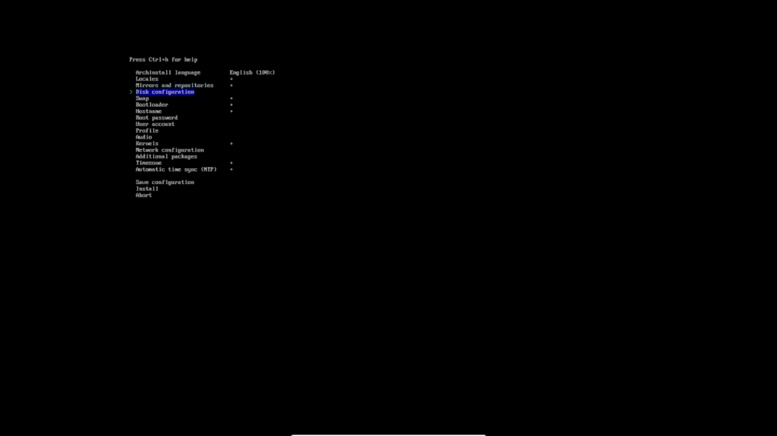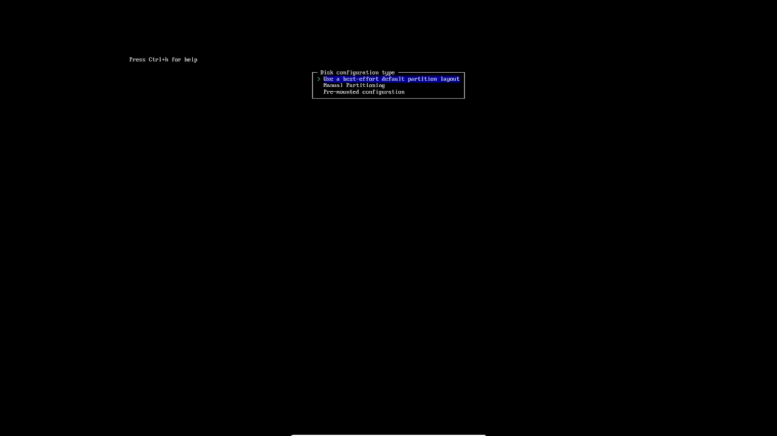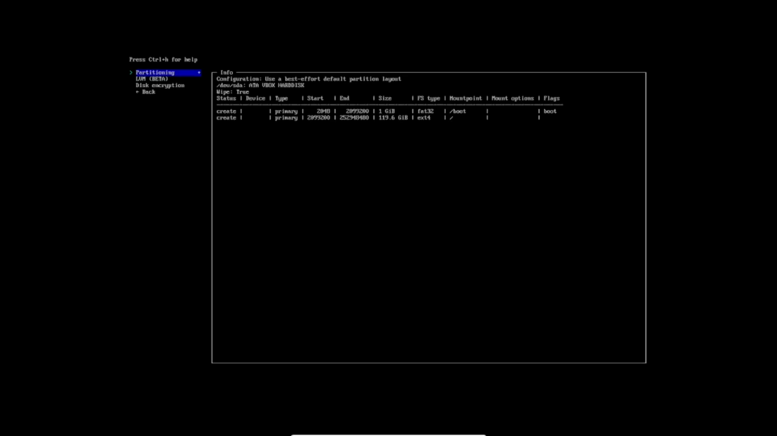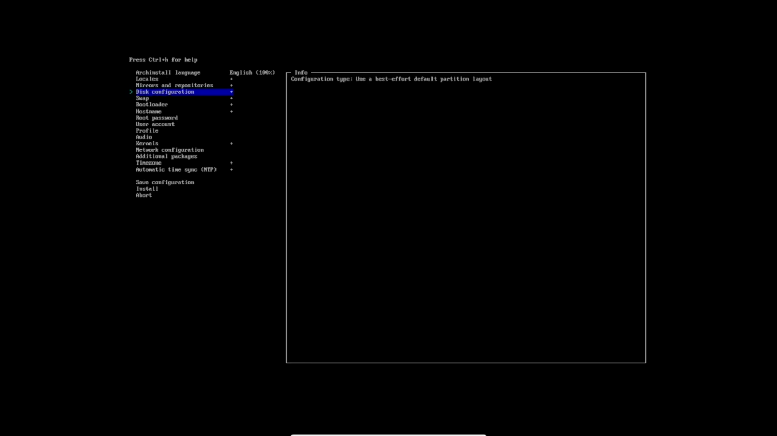So mirrors and repositories, US. Disk configuration. I know a little bit about partitioning, but I still use a guide when I partition my disks. But I just use the best effort layout for this. VirtualBox, 120 gigs. Of course, the read-only is false. So we're going to hit enter. Btrfs is good, but for this, I'm just going to use ext4, and that's what I use anyway normally. So we're just going to go with ext4. Create a home partition? I don't want to create a separate partition for this. So we're done with partitioning. Now we're going to go back.